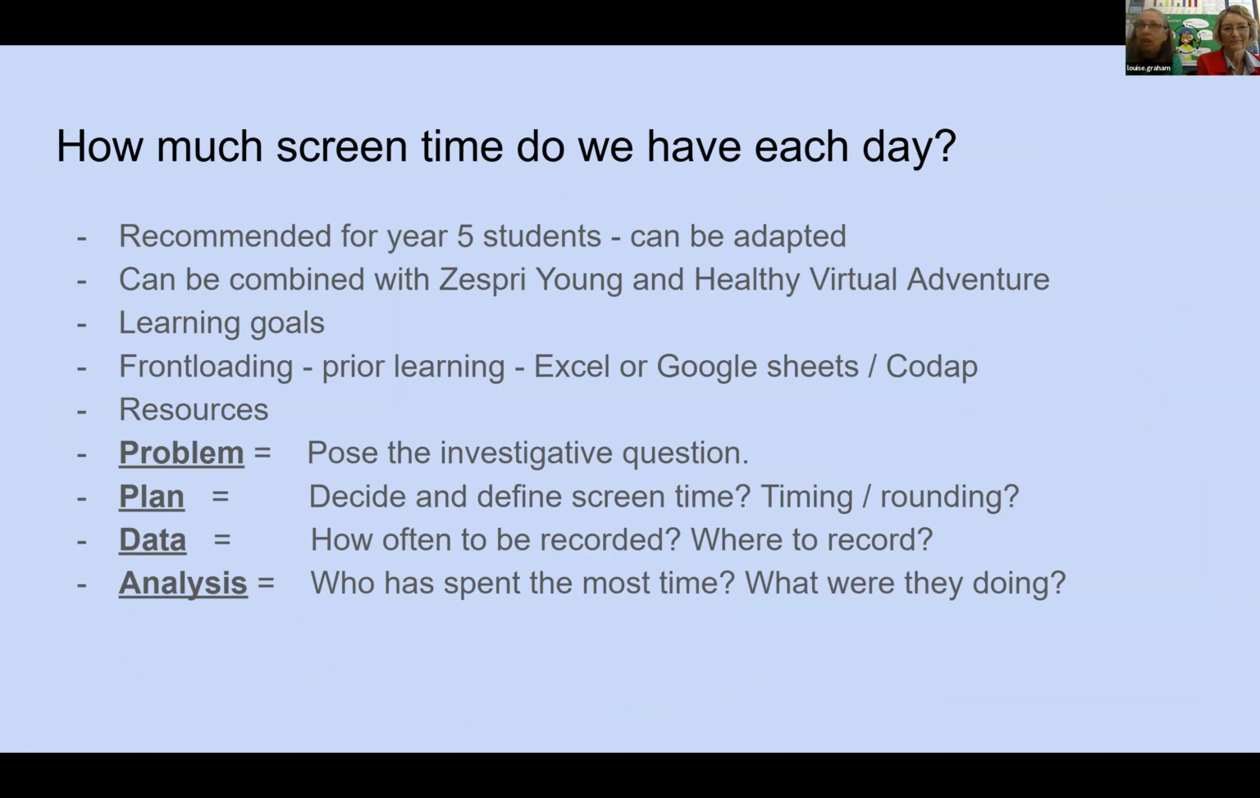Part of Zespri is that they look at trying to build healthy habits in children. So they look at things like how much water you drink a day, vegetables you eat, and one of the things they look at is how much screen time you actually have. So you could combine this lesson with that, and turn it into, I'd say, probably a year-long lesson, and look at all the areas.